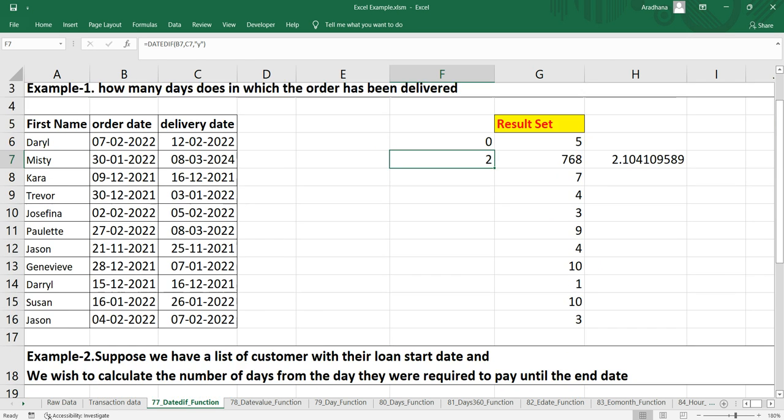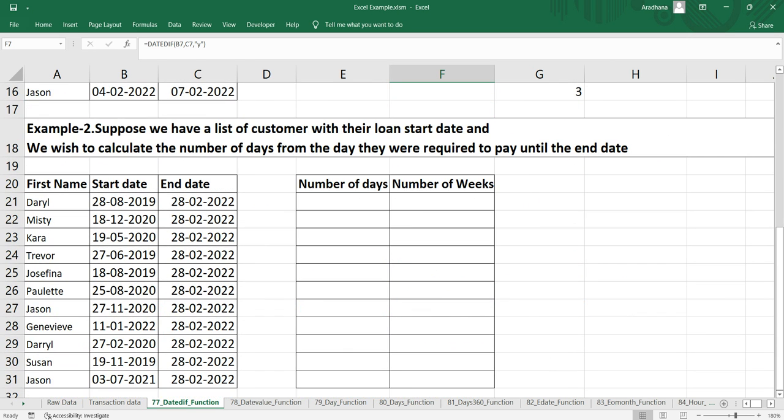Now let's move on to our next example. In our next example, the question is that suppose we have a list of customers with their loan start date, and we wish to calculate the number of days from the day they were required to pay until the end date. Suppose you have taken a particular loan and it starts on a particular date, and you have the start date and the end date of that loan, and you want to calculate the number of days you will have to pay for that particular loan.